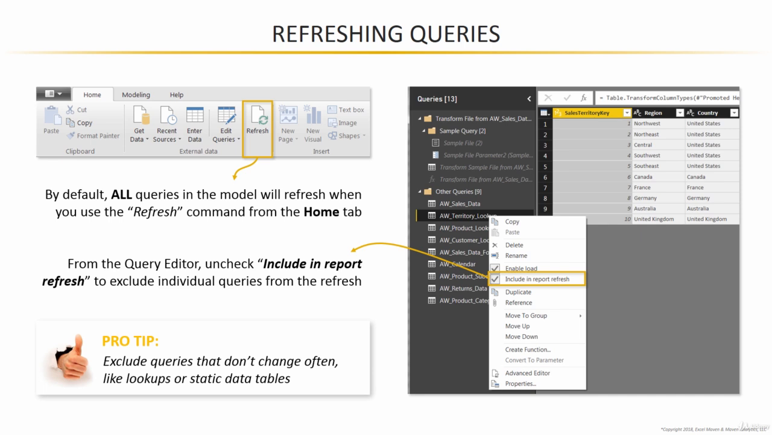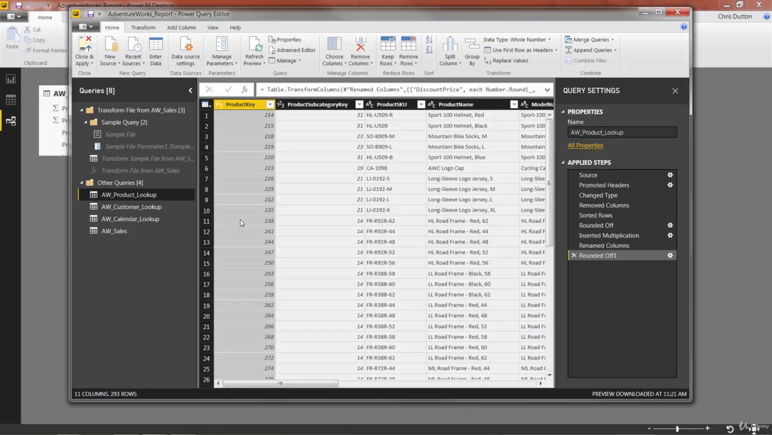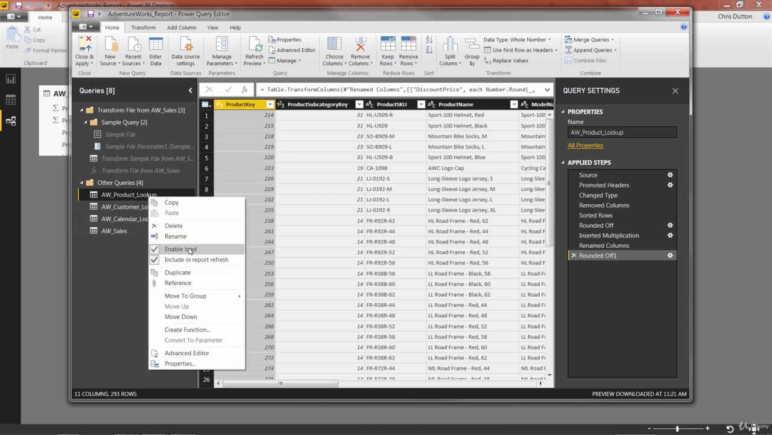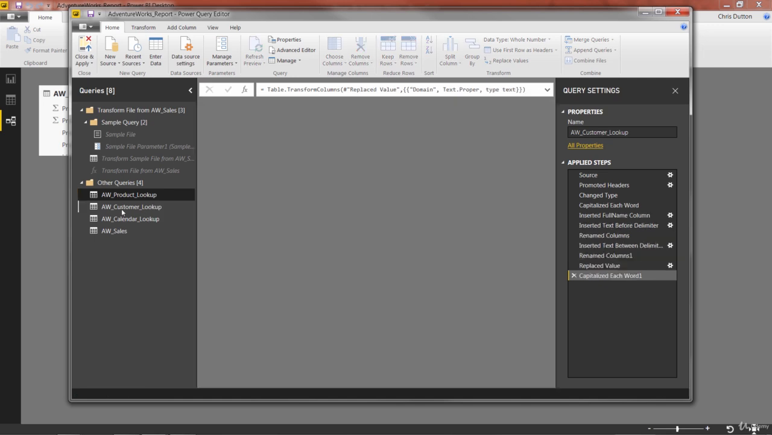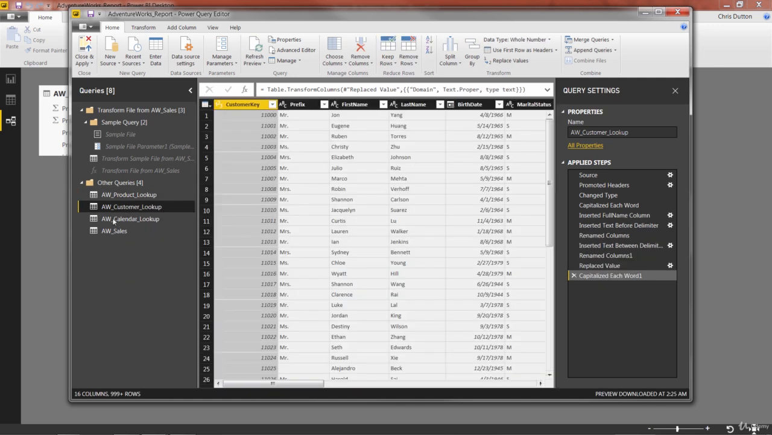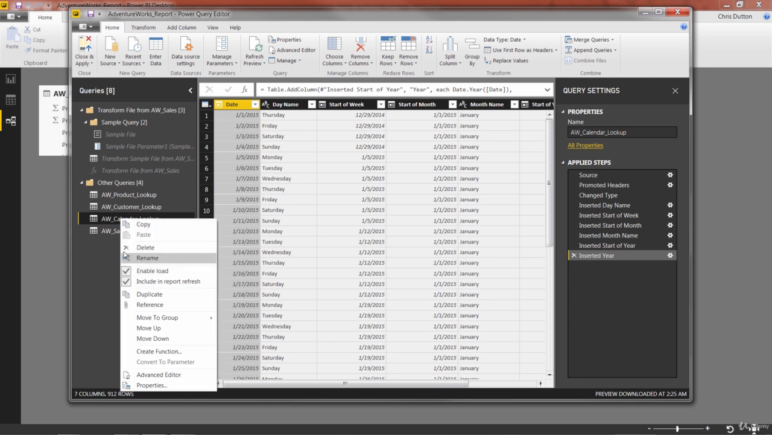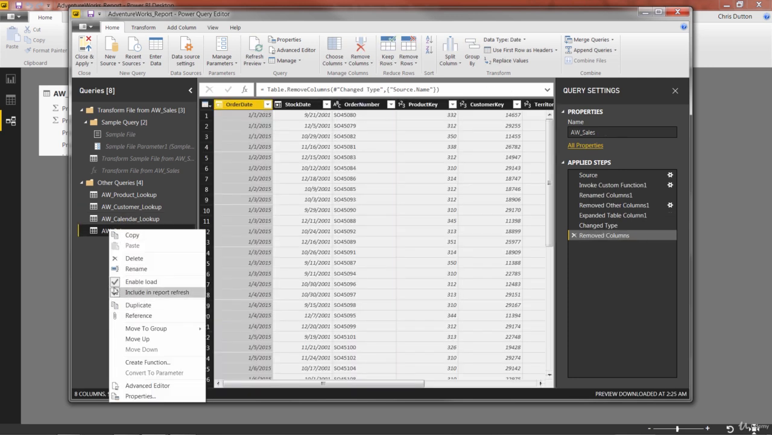So let's go ahead and open up the query editor and make some of these adjustments ourselves. All right, so here I am back in my query editor. I see my 4 queries or connections here. And when I right click each one of these, you'll see that include in report refresh line. And I see a checkbox, which means that each one of these tables, product, customer, calendar, and sales, will all refresh with the report.